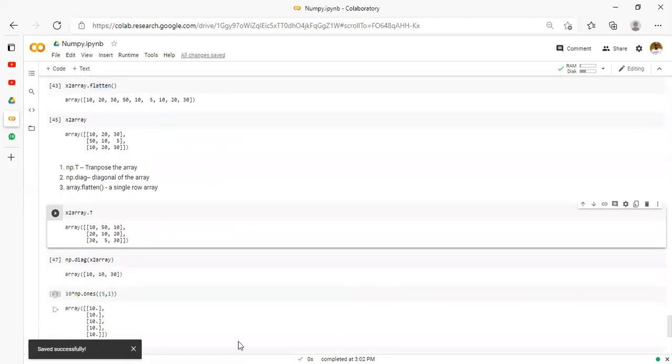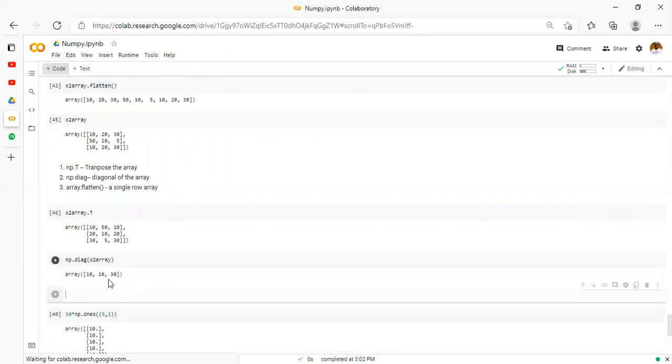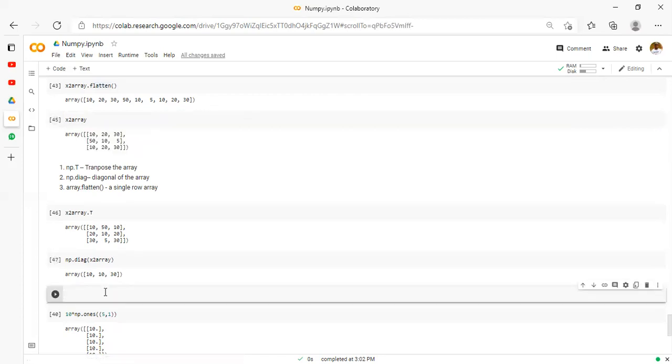Do you get that? So let's say that you want to find the sum of the diagonal. How are we going to find the sum of the diagonal? We have a particular array like this x2 array, and we want to find the sum of the diagonal, which is 10, 10, 30.